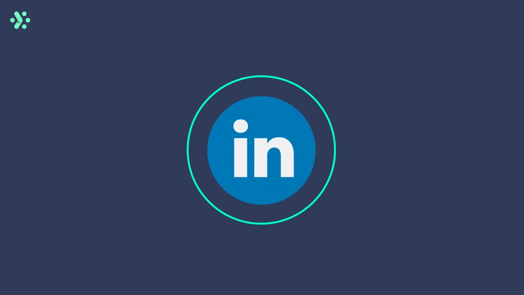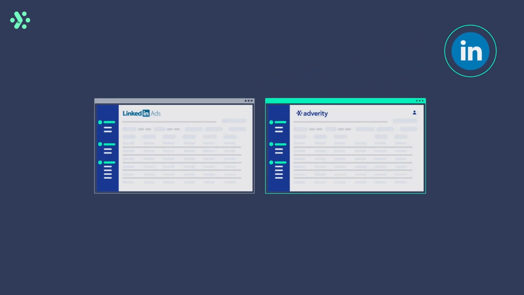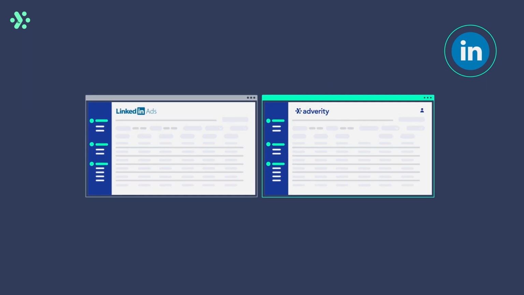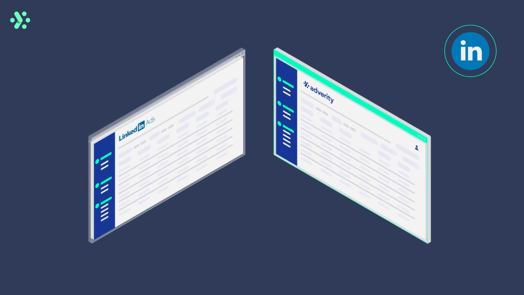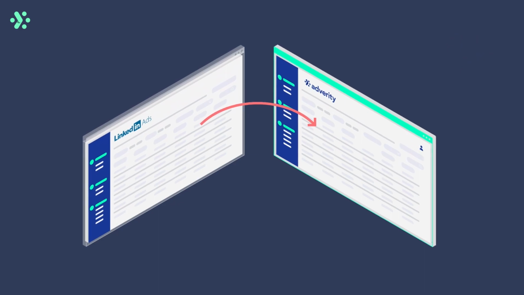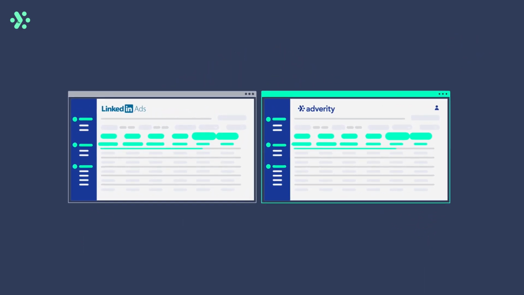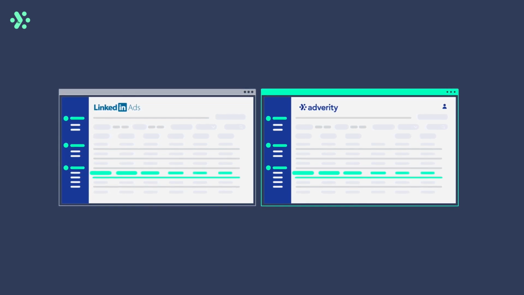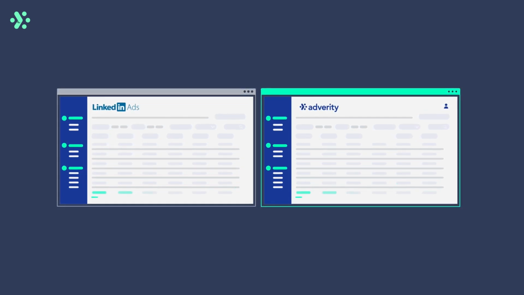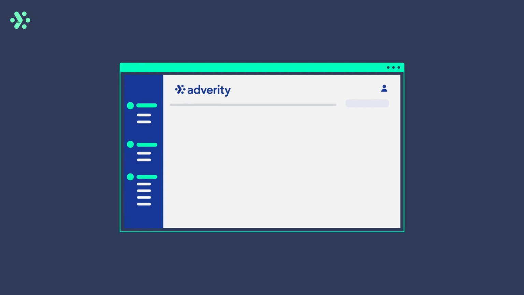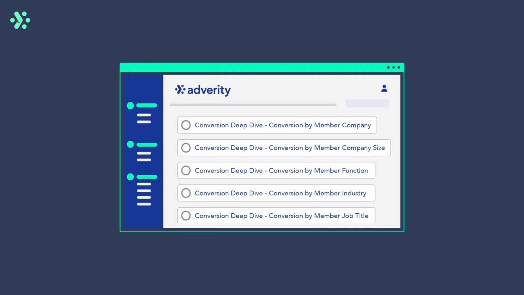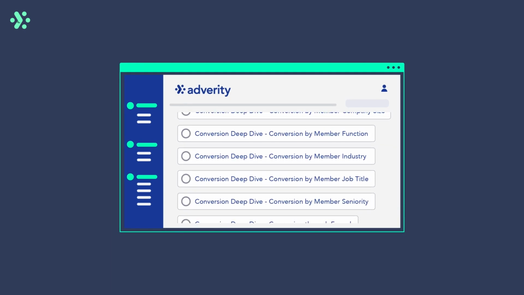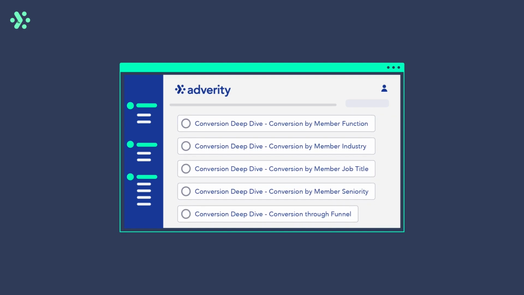Adverity's LinkedIn ads report templates are purpose-built LinkedIn reports that precisely mirror the reports you see in LinkedIn ads. That means the reports you fetch from LinkedIn ads via Adverity will have identical fields and naming conventions as the reports you can export directly from LinkedIn ads itself. This also includes a range of conversion deep dive templates that are unique to Adverity and are ideal if you want to be able to prove the impact of your marketing campaigns on ROI.